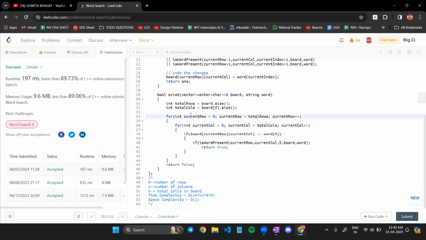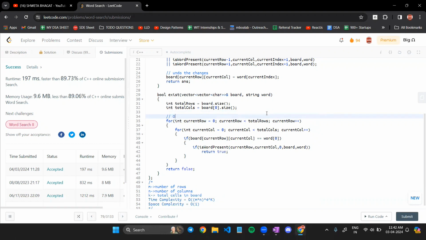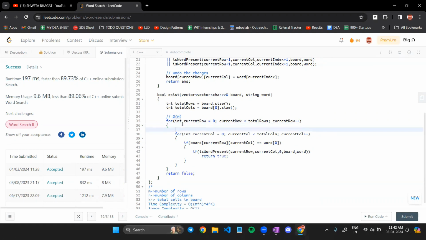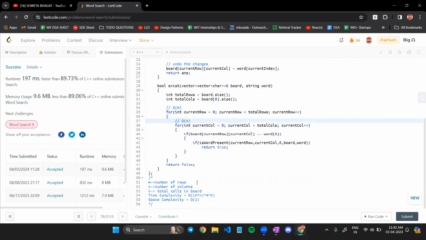So we can see what we are doing over here. Here we are running a for loop until we hit the total rows. It means that this is going to run for order of m time complexity because we are having a total of m rows. And this will cost us order of n time complexity because we are having a total of n columns, correct? So this would be order of m into order of n, that is we will get order of m into n, correct?